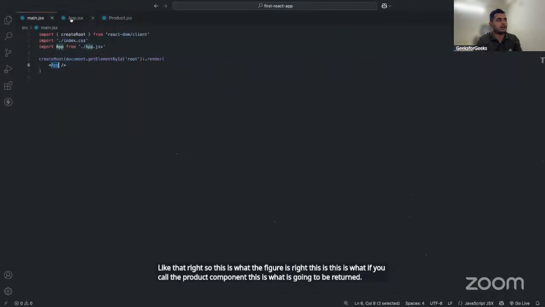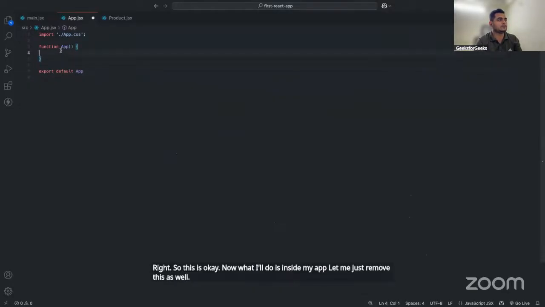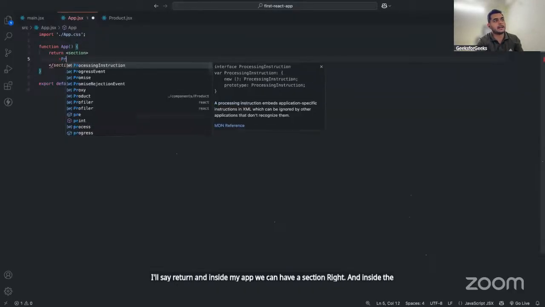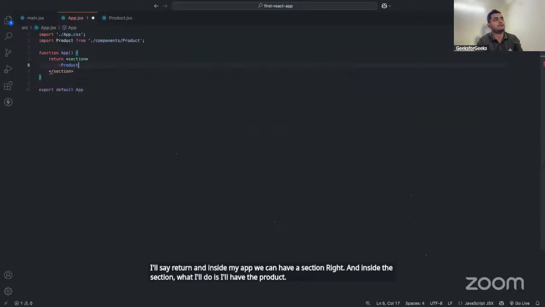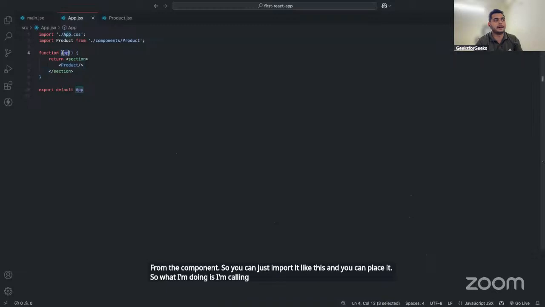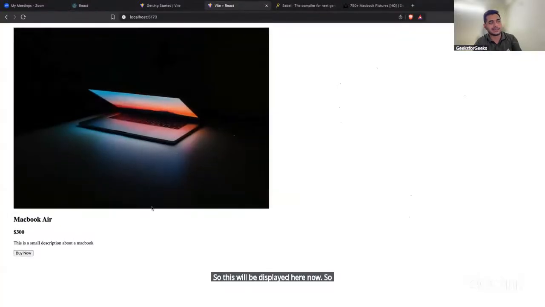So this is okay. Now what I'll do is inside my app, let me just remove this as well. I'll say return, and inside my app, we can have a section, right? And inside the section, I'll have the product from the component. You can just import it like this, and you can place it. So I'm calling a product component inside my app. So this will be displayed here now. If we go here, you can see the product.